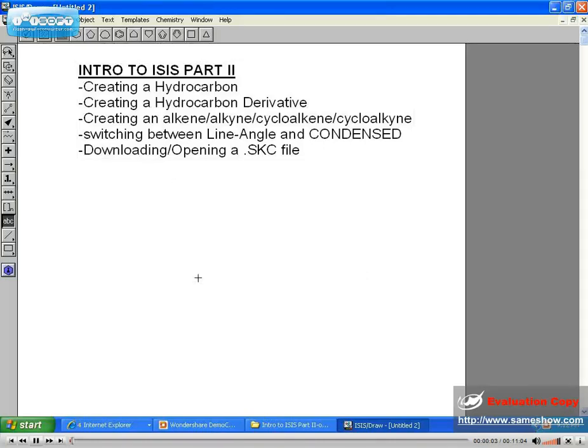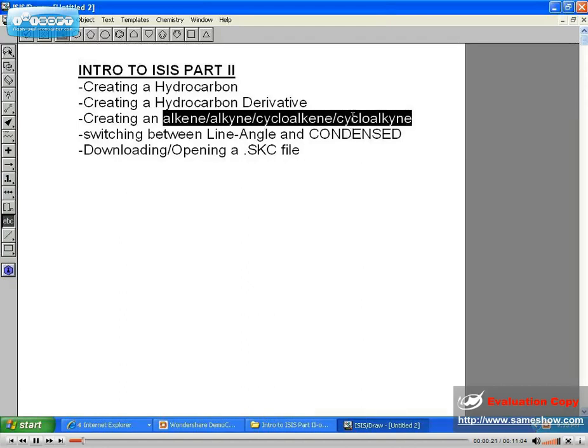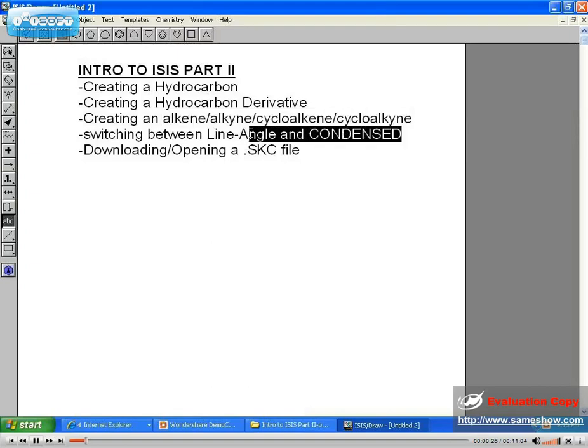This is Introduction to ISIS Part 2. In this tutorial, I'll be showing you how to create a hydrocarbon. I'll then show you how to create a hydrocarbon derivative along with other types of unsaturated hydrocarbons, such as alkenes, alkynes, cycloalkenes. I'll also show you how to switch between the line angle and condensed structure, as well as downloading and opening a sketch file, such as the examples that I've given in a lot of my documentary videos.